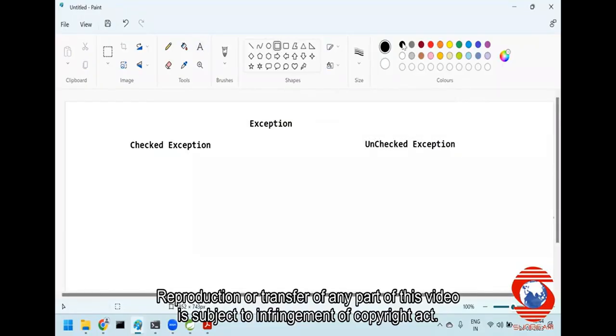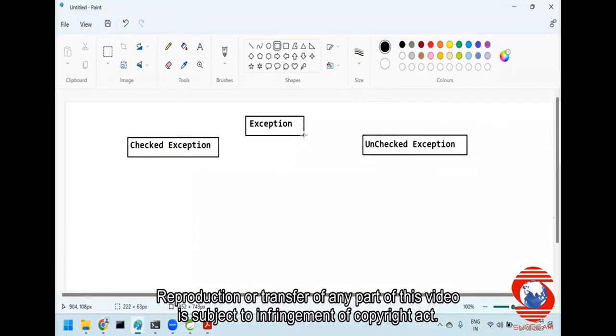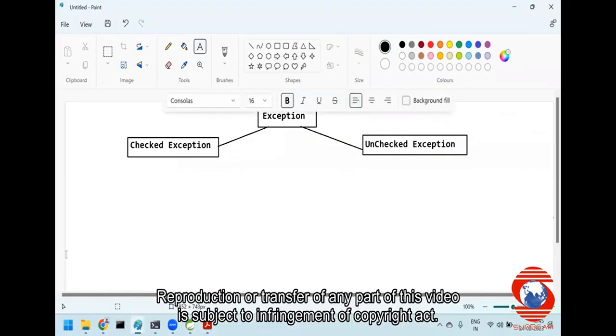All right. So let us say here it is checked, here it is unchecked. Initially, you may find it a little difficult to identify checked and unchecked. It is a little bit confusing topic, but I'll try to make it easy for you to understand. Now, when you say checked exceptions, let me write a few points. I'll prove each and every point.